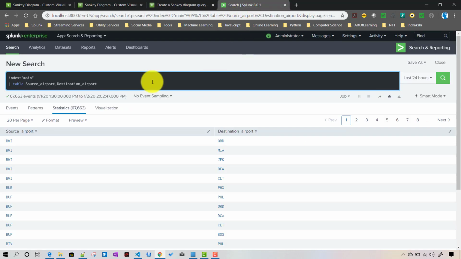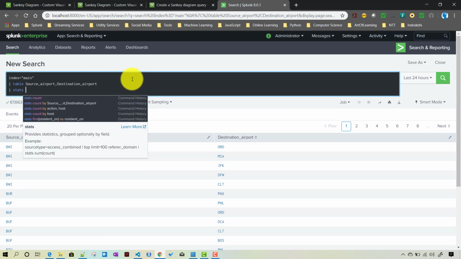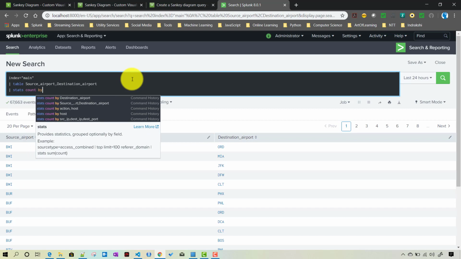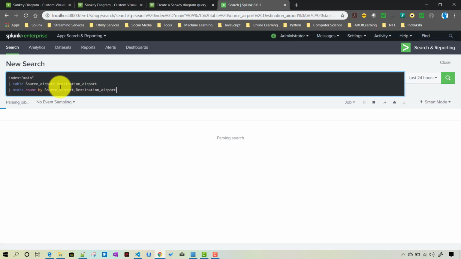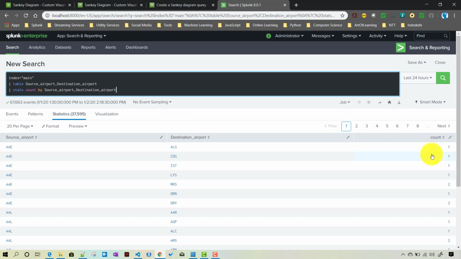Now if I go back to our query, we basically have a source airport and a destination airport. So we need another 2 columns. One of them is optional, that is for our link color, but at least we need another column which will tell us the link size. Over here I wanted to know how many flights there are between 2 airports, so I will do a stats count by source airport and destination airport. If I do this, it creates a count column, which serves as our third column.